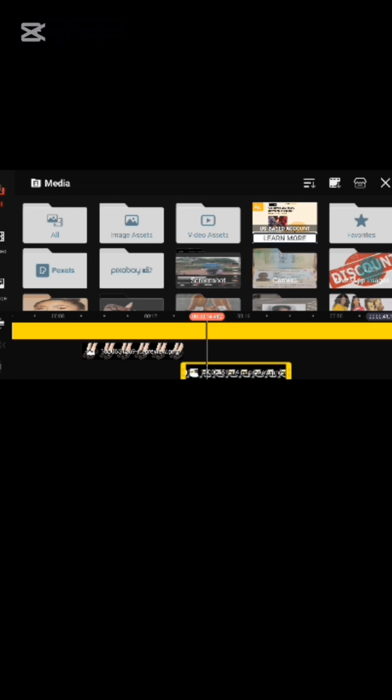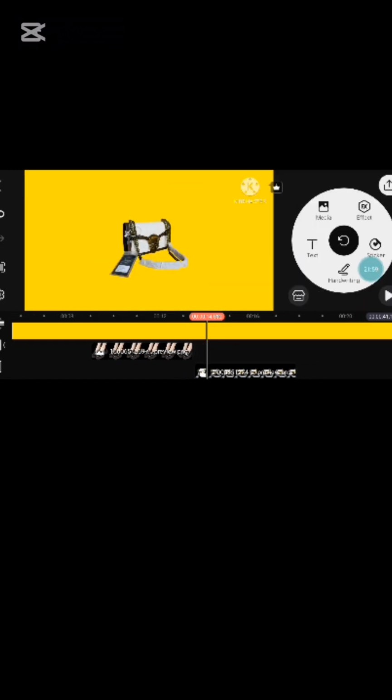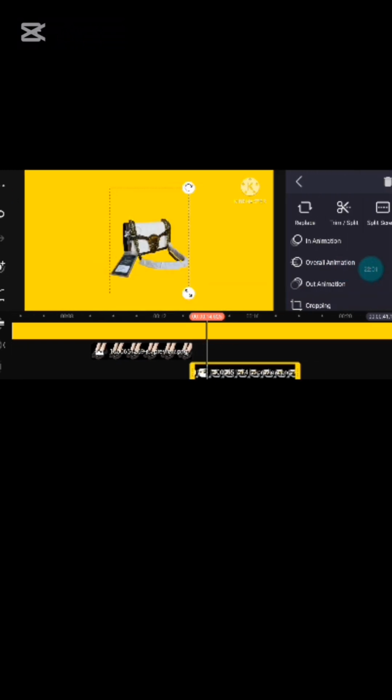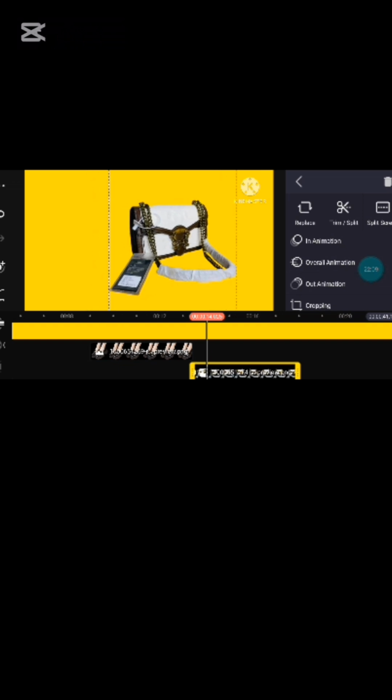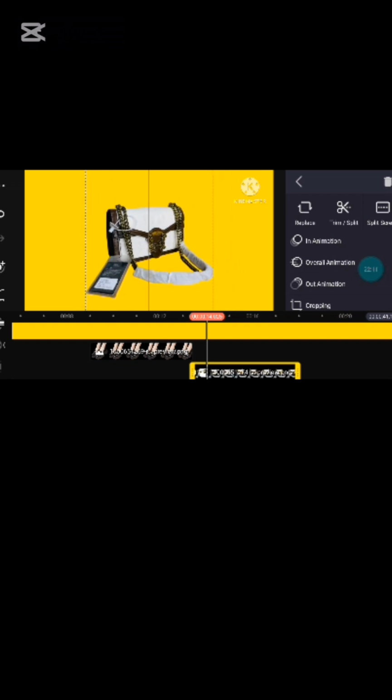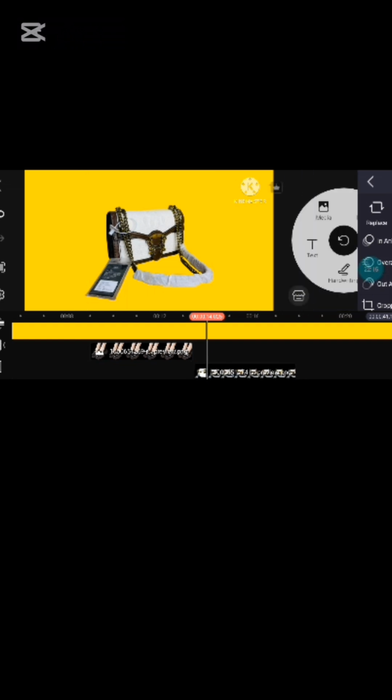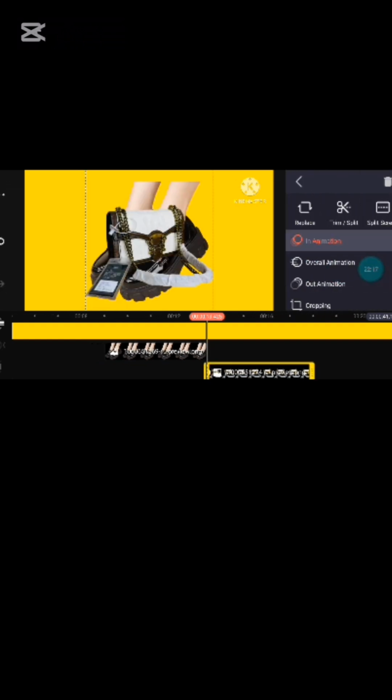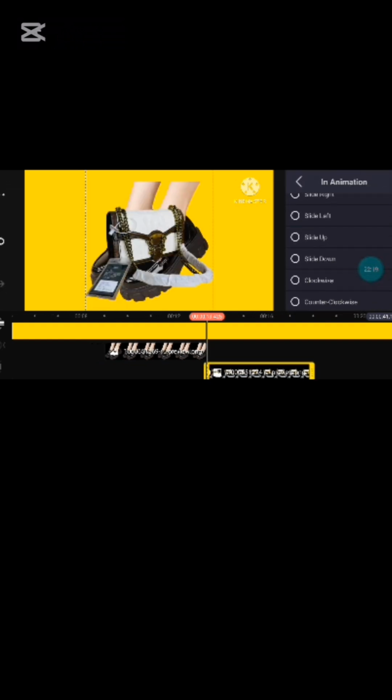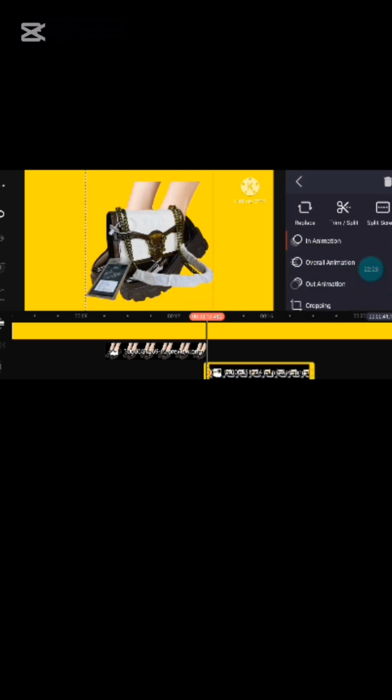So you come back. Now let me increase this back. If you want to increase this, I just click on it, then you drag it like this, centralize it, make sure it's centralized. See the cross, it will be at the center. So you put in animation. Let me use slide up. I love using 0.5 because it's faster.